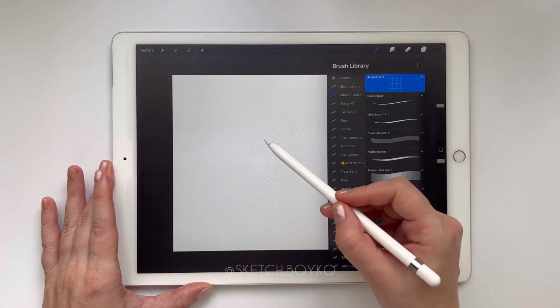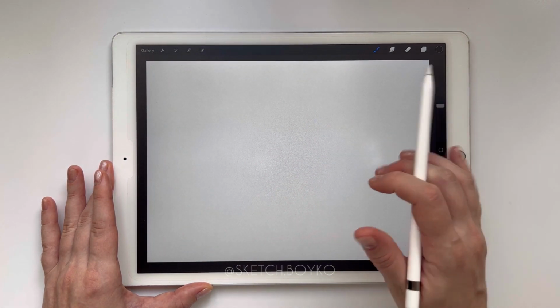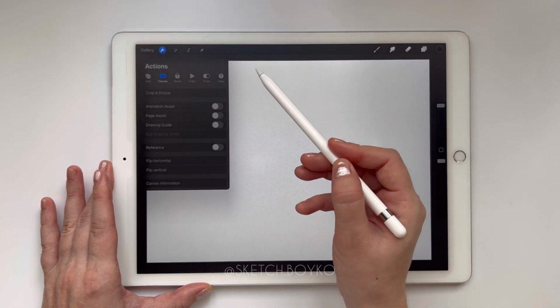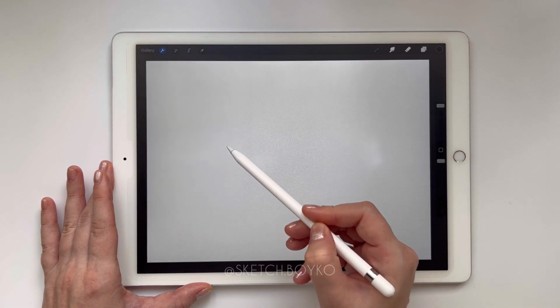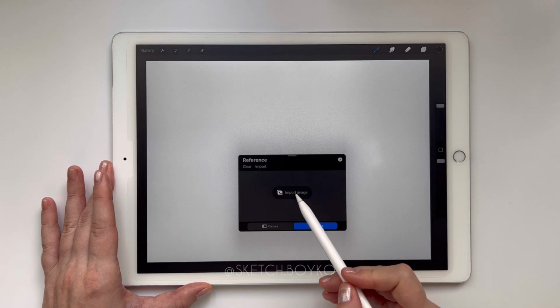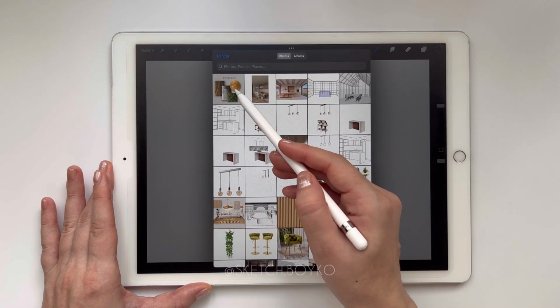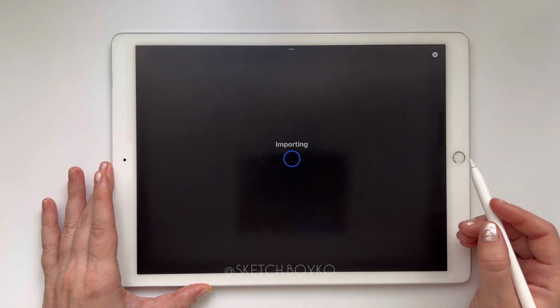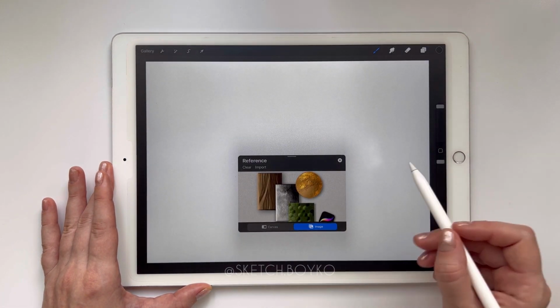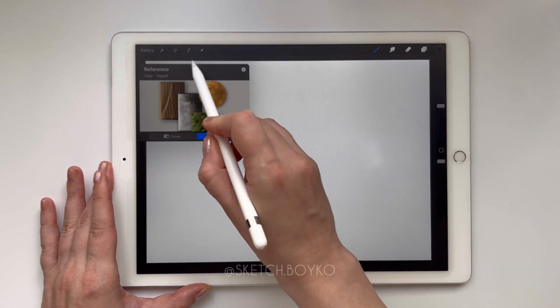Next, we will learn about the reference function. Open your settings and turn on reference. Import the needed image, in our case it's textures, and that little window is going to serve as our hint. You can move it and change its size as you wish.